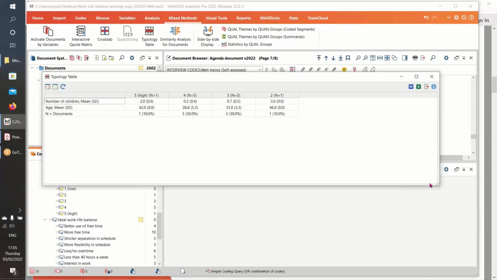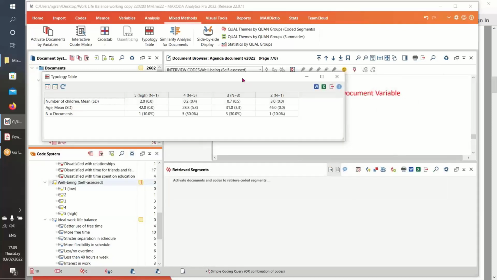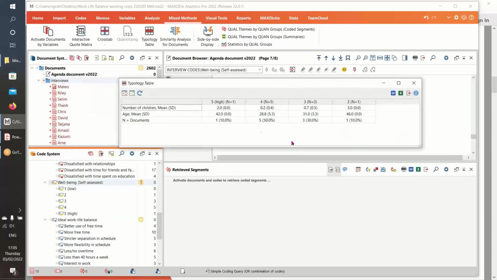It doesn't mean a great deal, unfortunately, but it is a kind of result. So on their level of well-being, we got one person that was very high, and their age is 42. Five people were next, with well-being at 4, and their mean age is 28.8. The mean age of the 3 people who scored their well-being in the middle at 3 is 31, and the one person who gave the lowest value is 46.